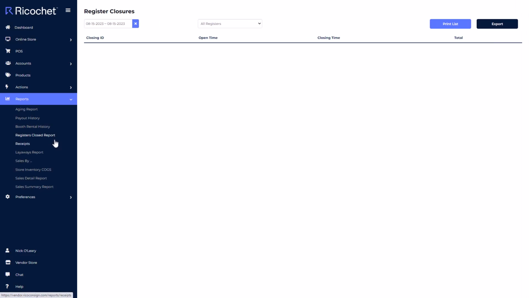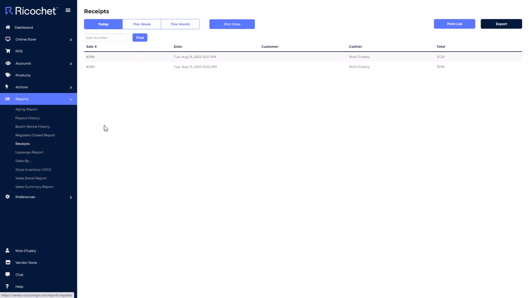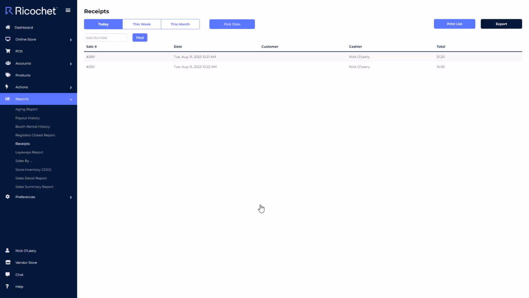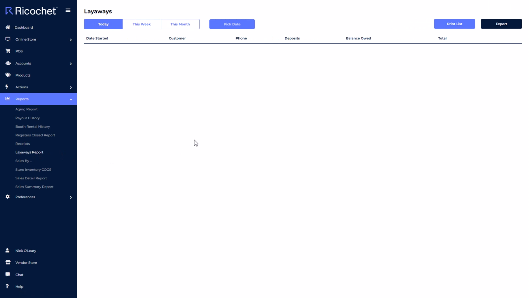Ricochet allows you to track register balances at the opening and close of a shift. The closed register report will give you a breakdown of all those closed registers. Receipts will provide you a way to look up old sales numbers and reprint receipts. And the layaway report will show all closed and current layaway sales, as well as allow you to edit or delete those layaway sales.